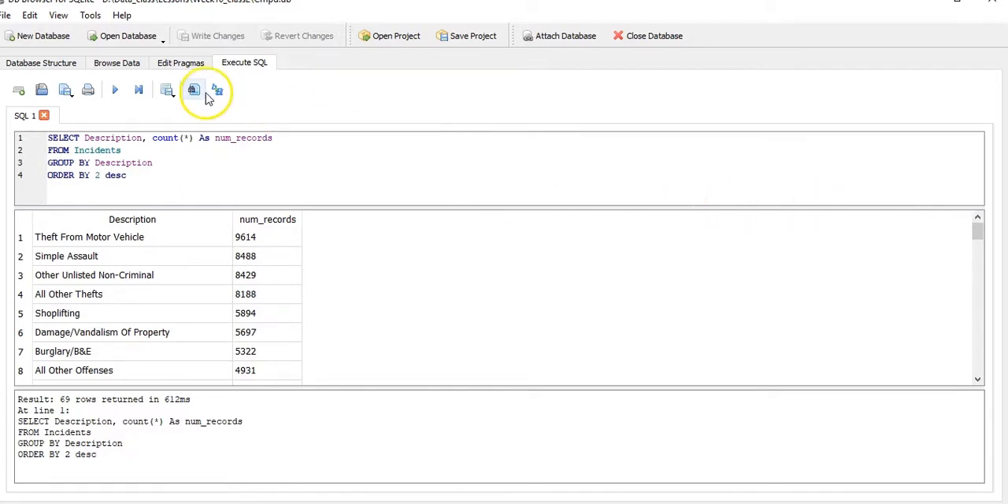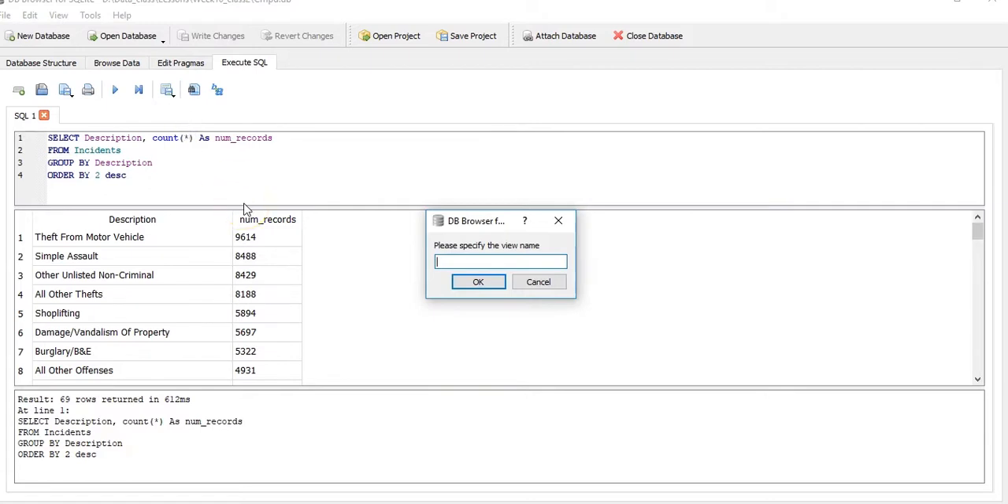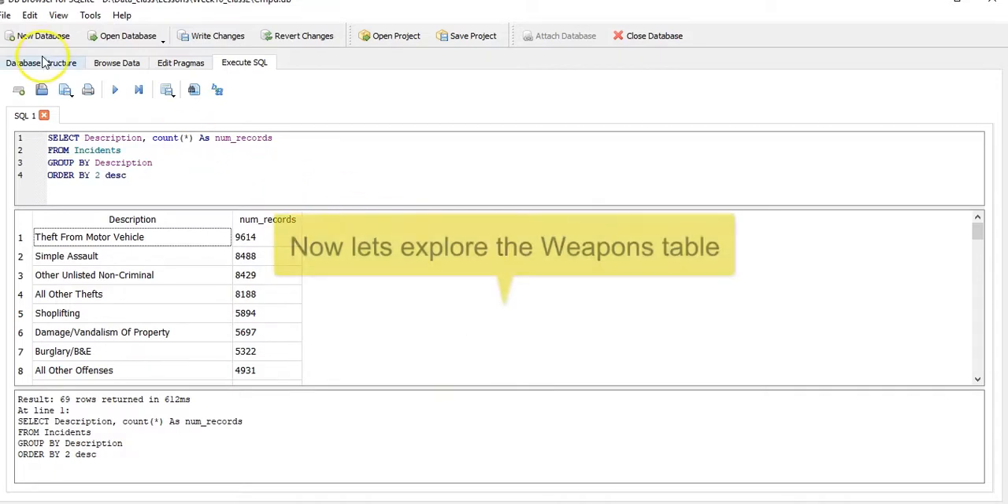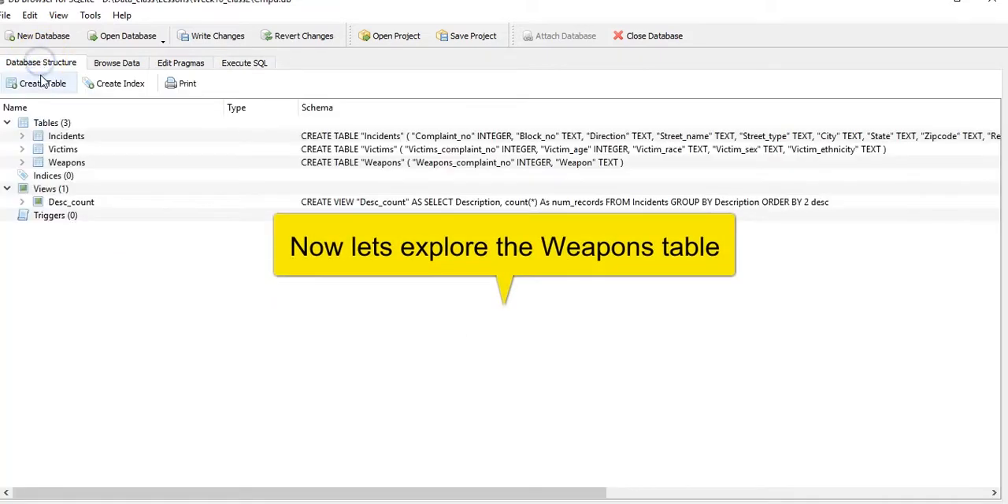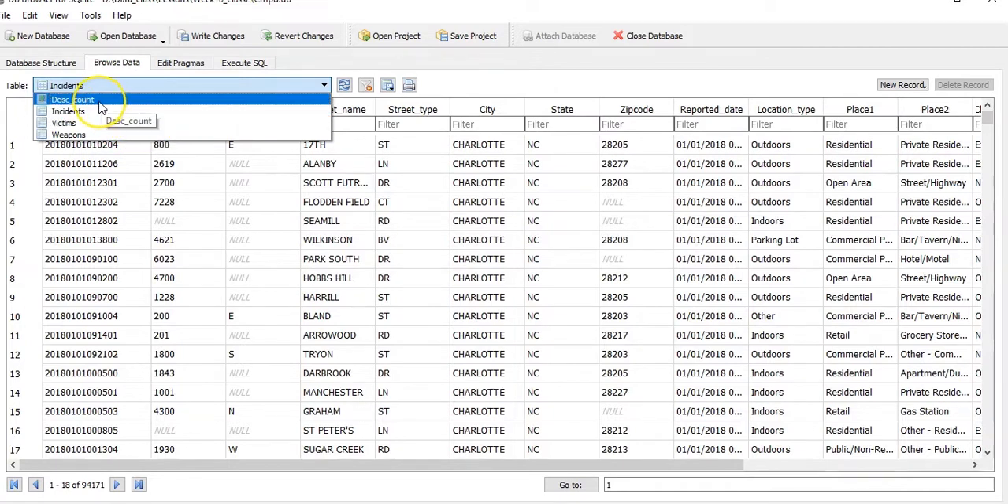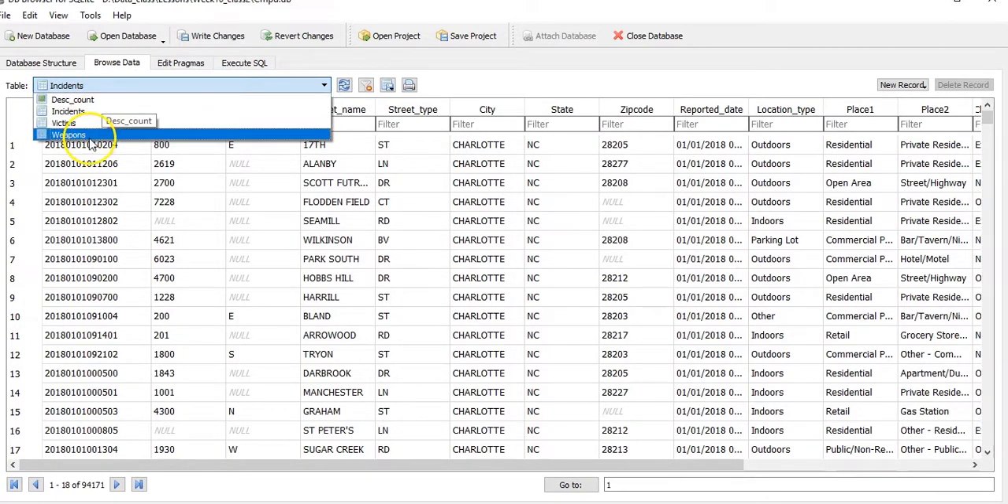I'm going to save this query as description count, DSC count. Okay, and this is just a little practice before we join all the tables together. I'm going to write a new query, and this one I'm going to take a look at the weapons table. So I'm going to browse data and navigate down to weapons. You can see my description count is right up there as a view.